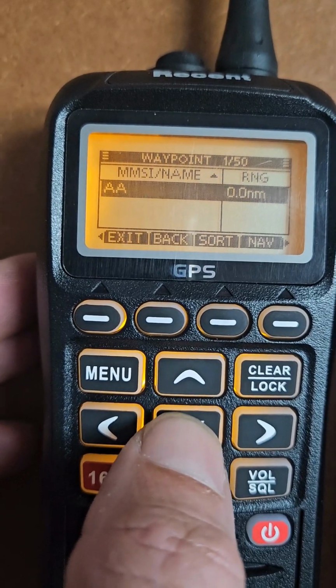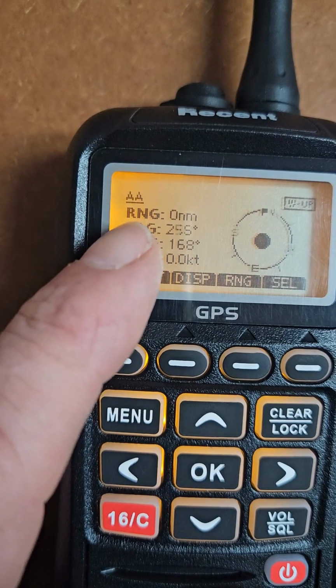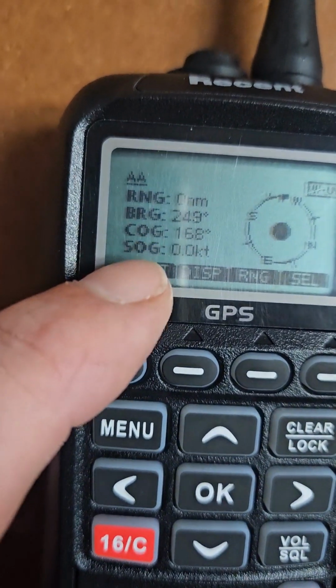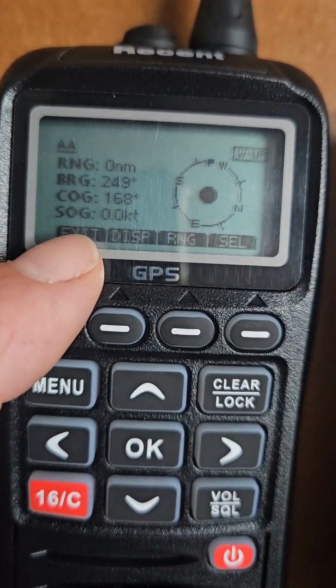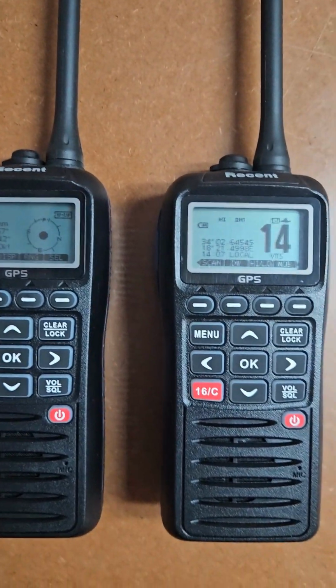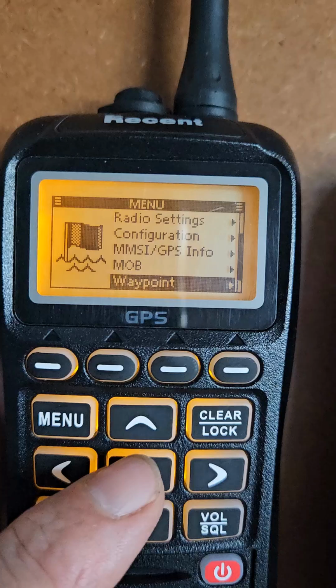So we go nav, we want to navigate there, and it's telling us that the range is 0 because it's right next door to it, the bearing, the course over ground, and the speed over ground to get to this radio over here. So that's very useful if you want to know where your buddy is. It'll give you the range immediately.